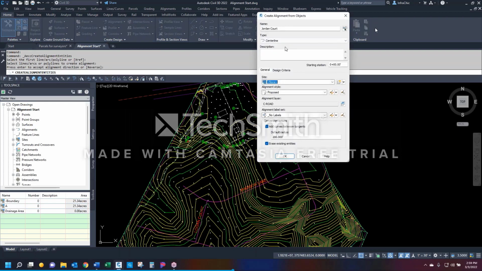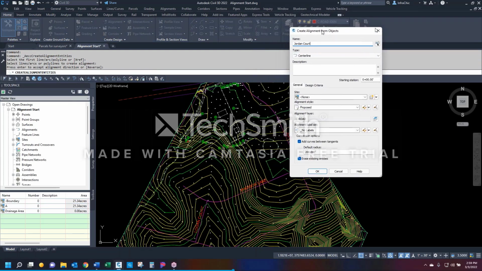Next, it needs a name. You can enter Jordan Court. Obviously, this was done before. You could enter Jordan CT, keep it short, your choice. What type of an alignment is it? Now this is important because when you go to use the intersection tool, if you do not have the right alignment type selected, it will use that alignment when making an intersection.